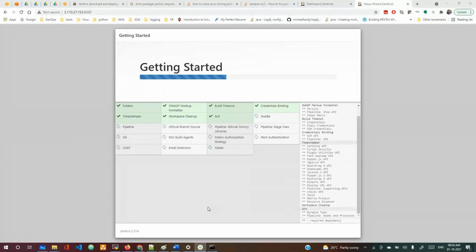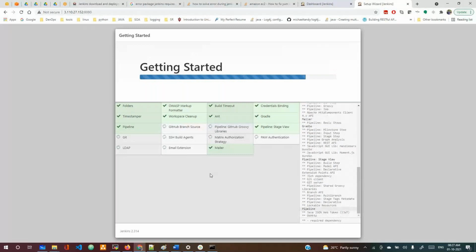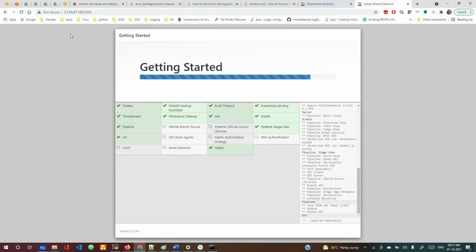Maven, Tomcat, Nexus, SonarQube, Apache Tomcat. Everything will come in this Jenkins only. Jenkins pipeline code, all those will come in the classes. Now these plugins are installing. Once it is installed, we can create one user. That user we are going to use.